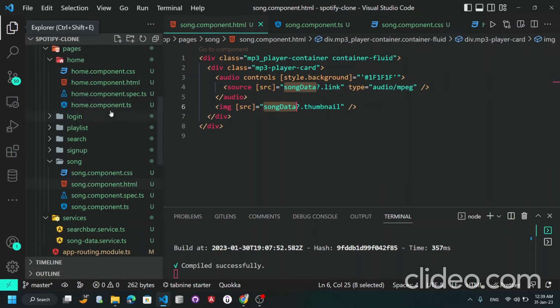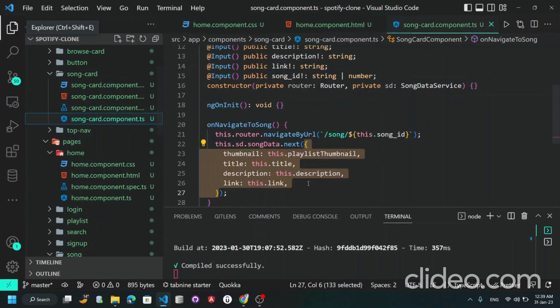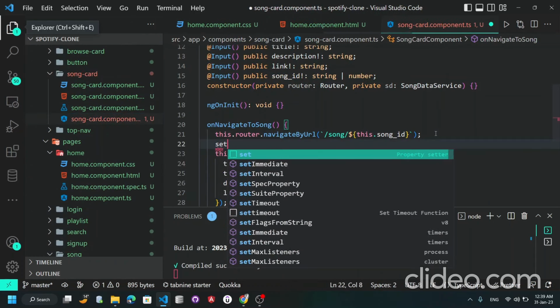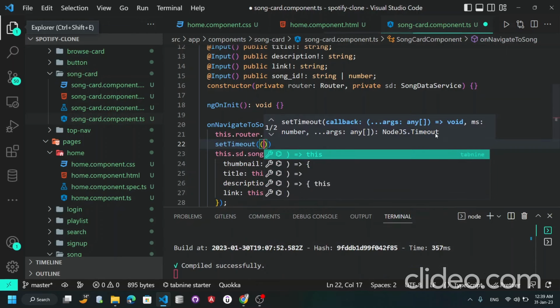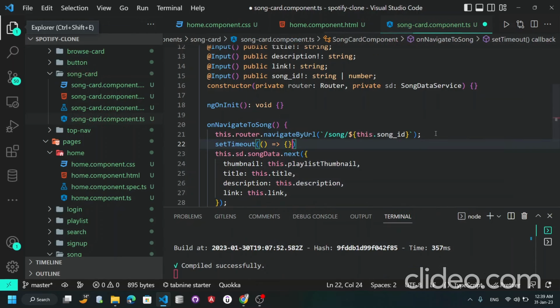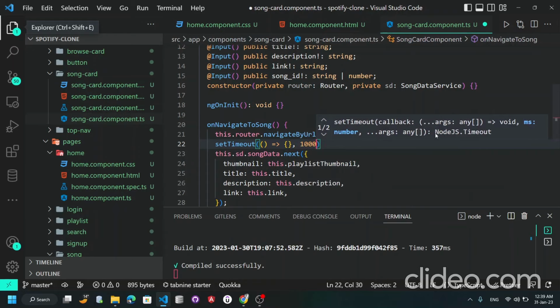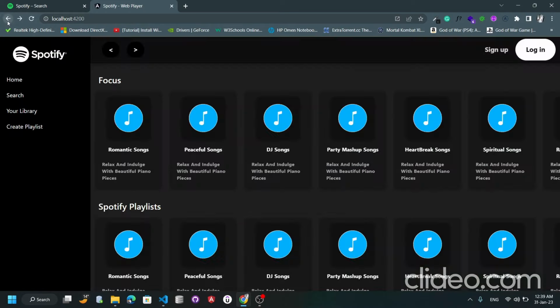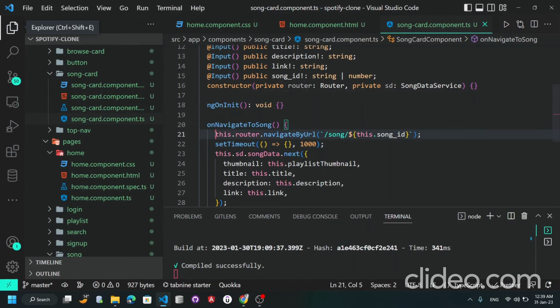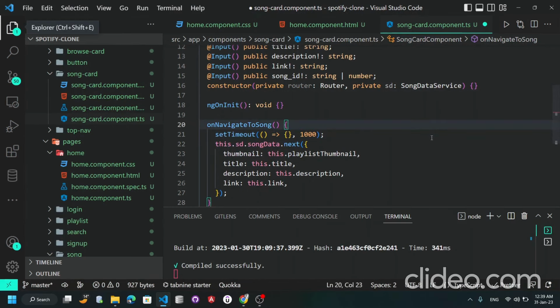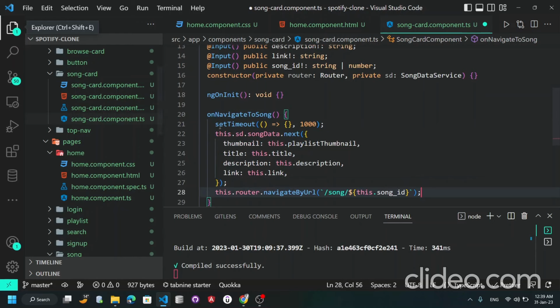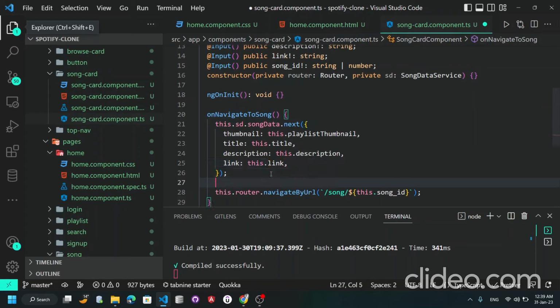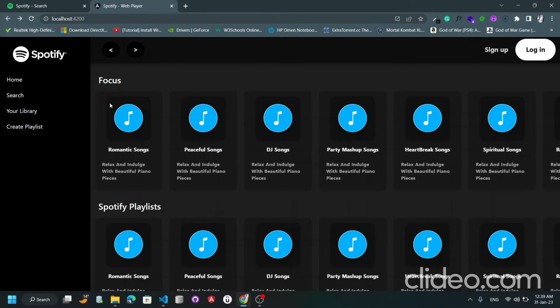So let's just try to have some delay. Let's give it some delay. Let's say after a set amount of time, say 1 second, proceed with the data. Right? Let's click on this. It should be something like this. This should be available. We have done the next, and then navigate to that page.